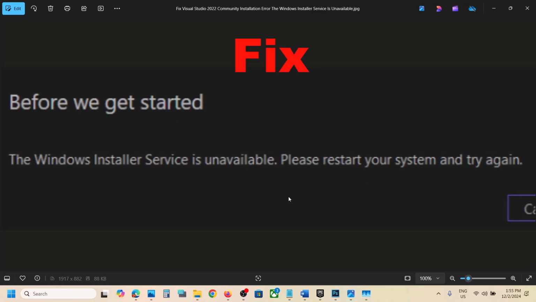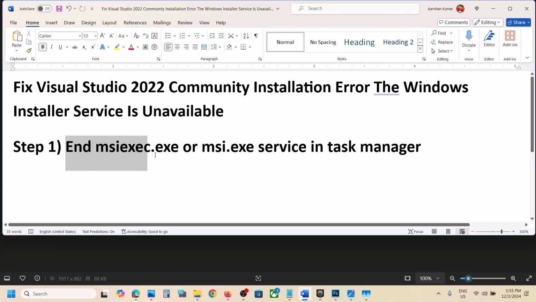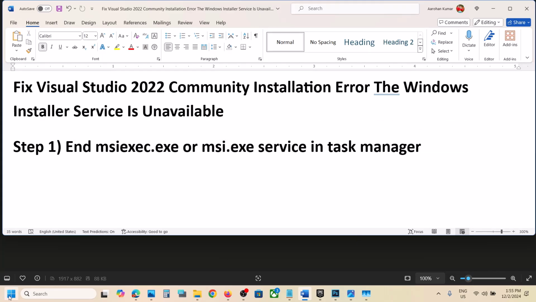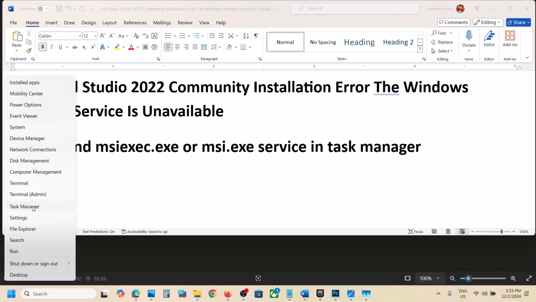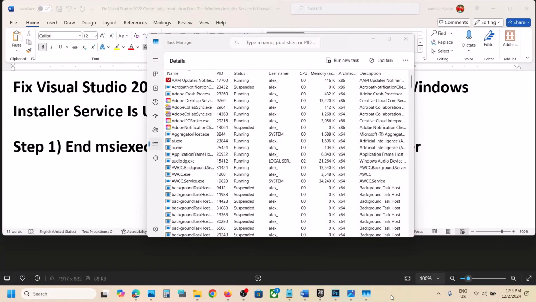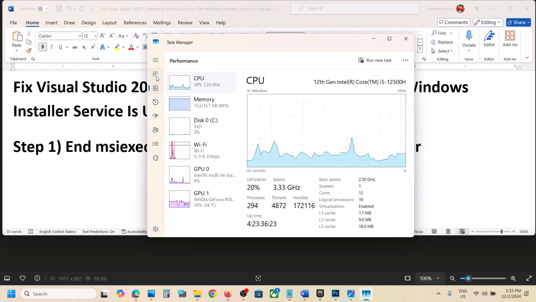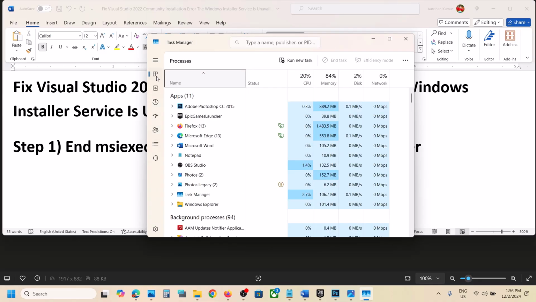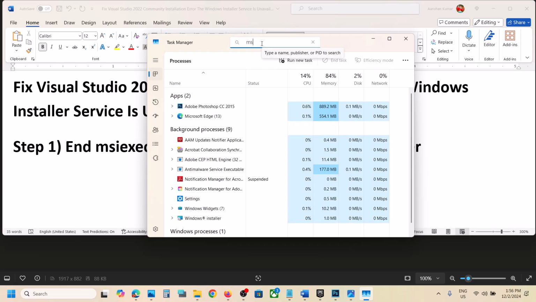So if you are receiving this error, to fix it, the first step is to end msi.exe services in Task Manager. You can make a right click on the start menu and then go to Task Manager. Now go to the Processes tab. So here you can see this is the Processes tab, the first one. So go to the Processes tab and in the search option at the top, type in msi.